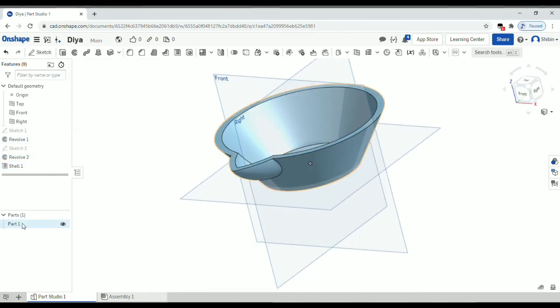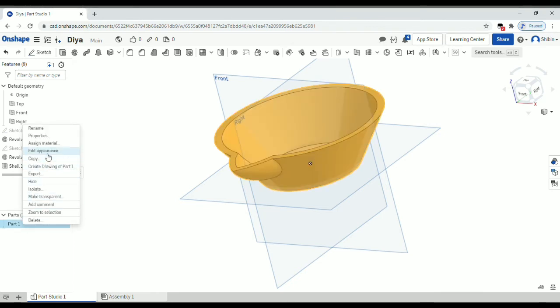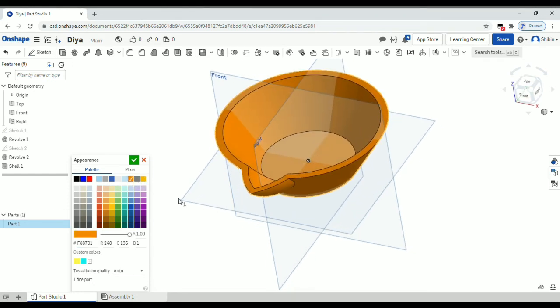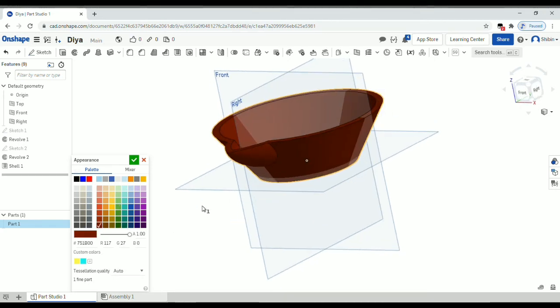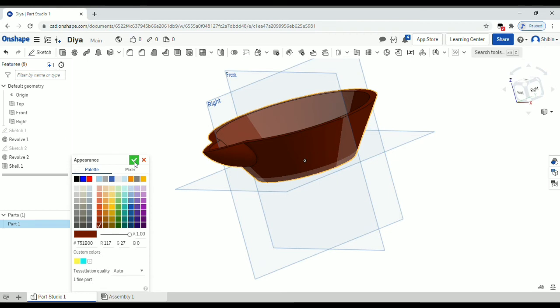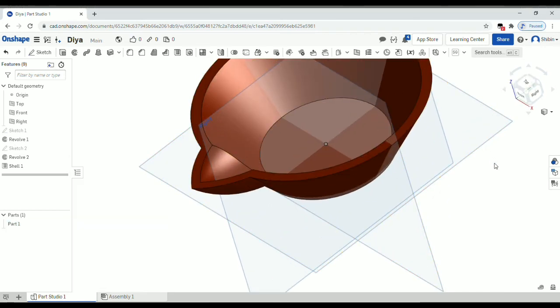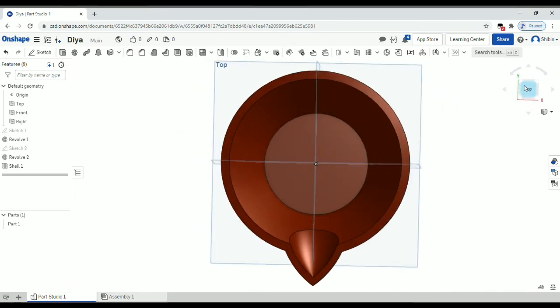If you want to change the color, just go to part, right click it, select edit appearance. Now you can see the color palette here, right? You can select whichever color you want, yellow, slight different yellow, or red. That looks nice too. Green. I'm going for traditional, so I'll take this color. It looks something like a clay. So I think we are good to go.